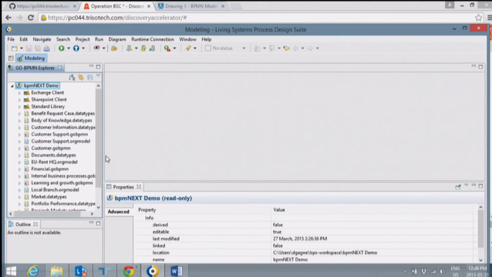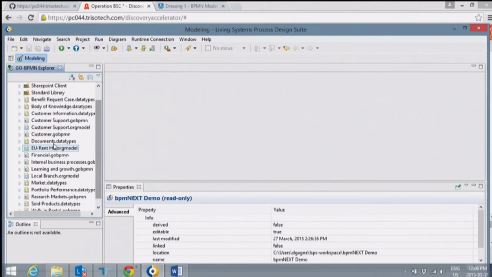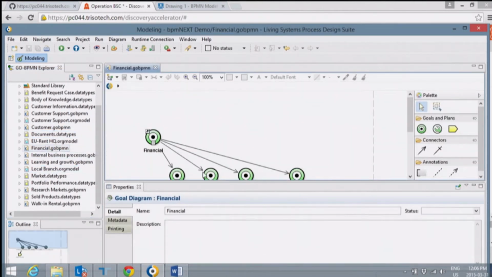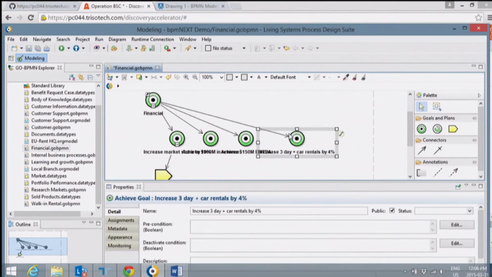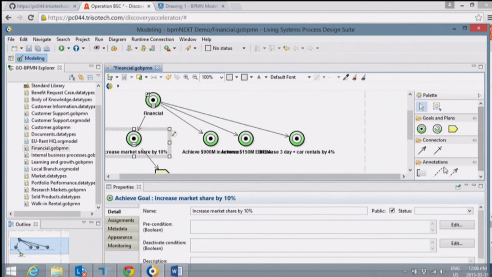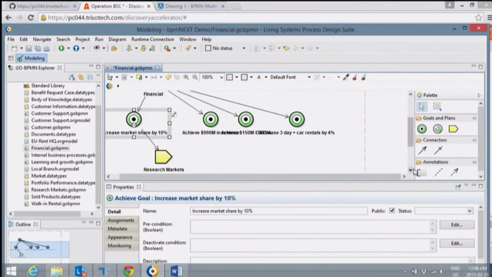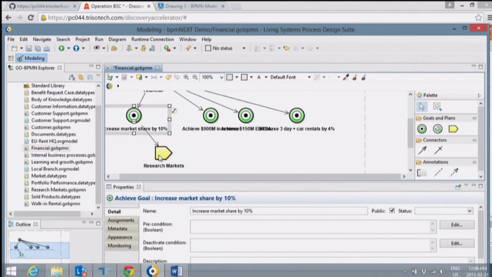And let me go get, to keep you in the same view, my financial goal. And here you can see that I have my financial goal, and I have this increased market, which is connected to this research market plan to actually reach that goal that I've created from that. So then I can move into goal-oriented execution.